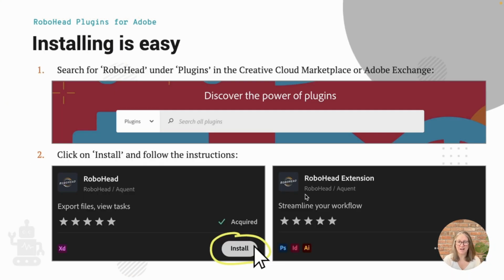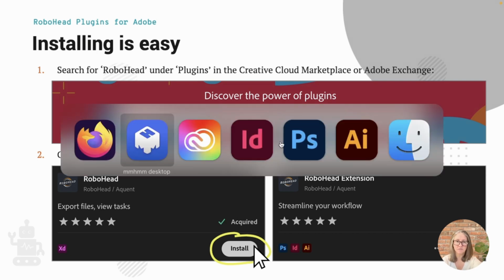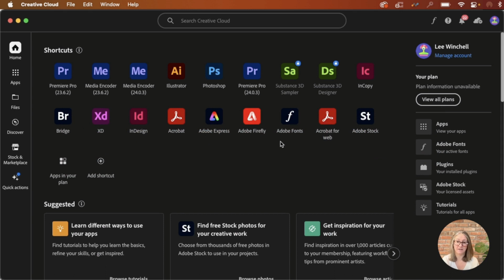So the first thing I want to cover is installation. Super easy. It's probably the easiest part of anything I'm going to show you. All you need to do is go under your Creative Cloud plugin in the Marketplace or in Adobe Exchange and click on Install. So I'm just going to flip to Creative Cloud right now to show you that.